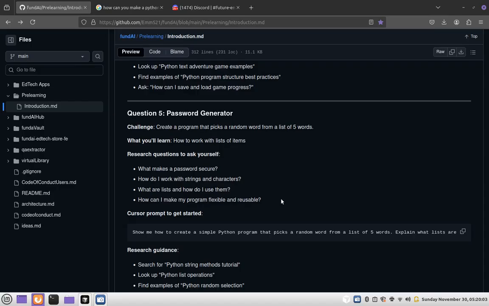How can I make my program flexible and reusable? By using a certain piece of code to make it reusable.